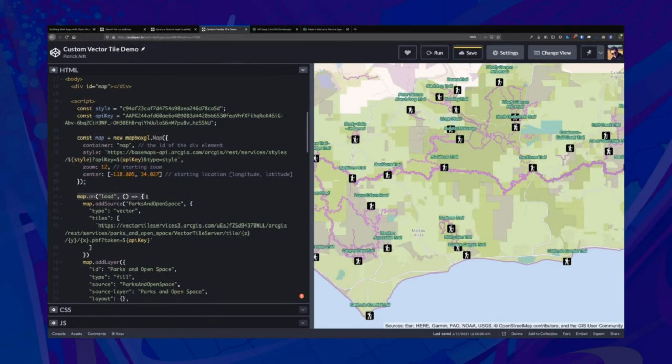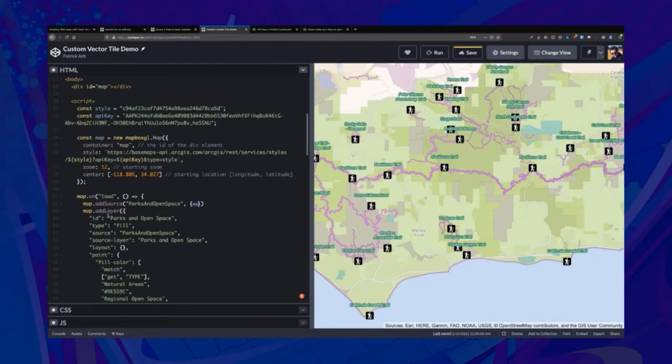And then when we load the map, we want to add the parks and open space source. So we're going to start from the back, and we're going to add our parks and open space. We're going to point it to a source of data, and this source of data is a layer that we've got published in the platform. And I'll go into how we've created that in a little bit.